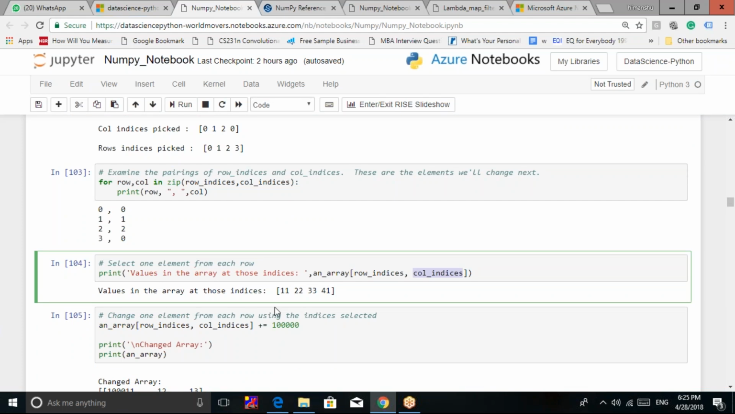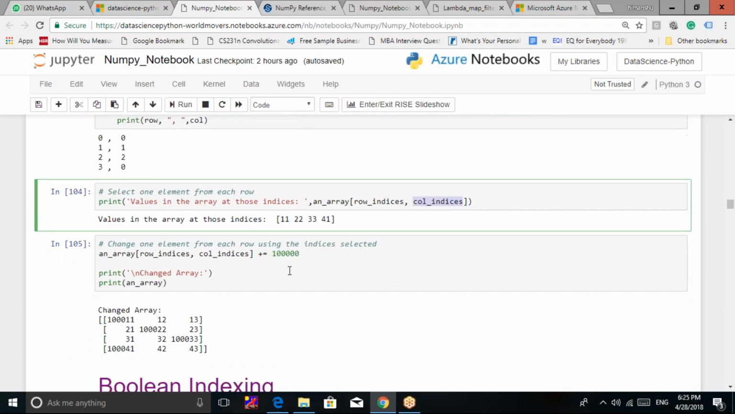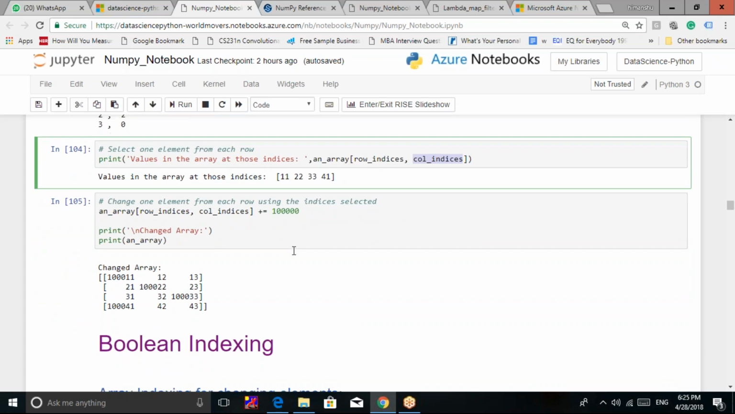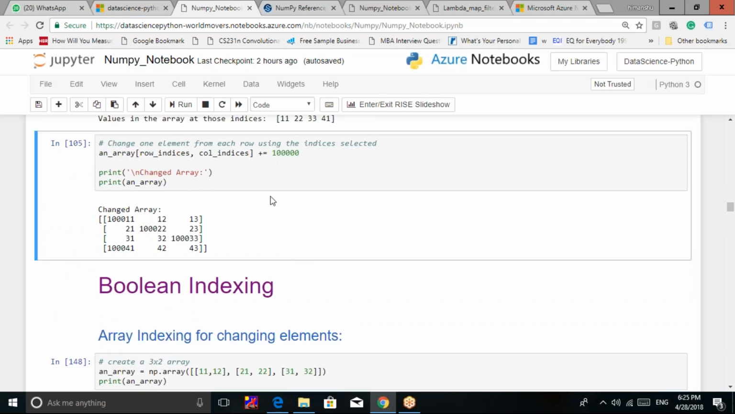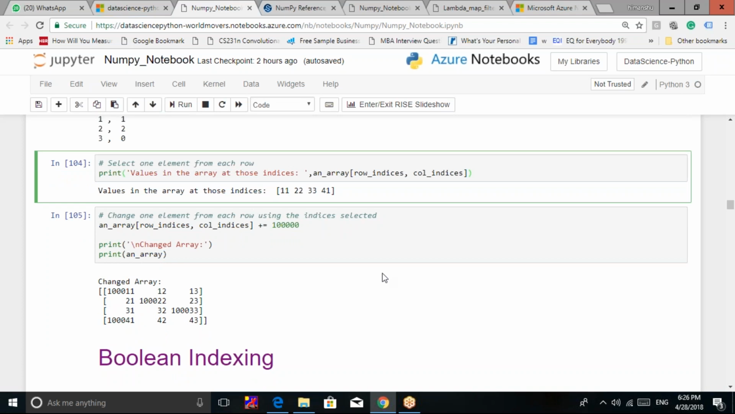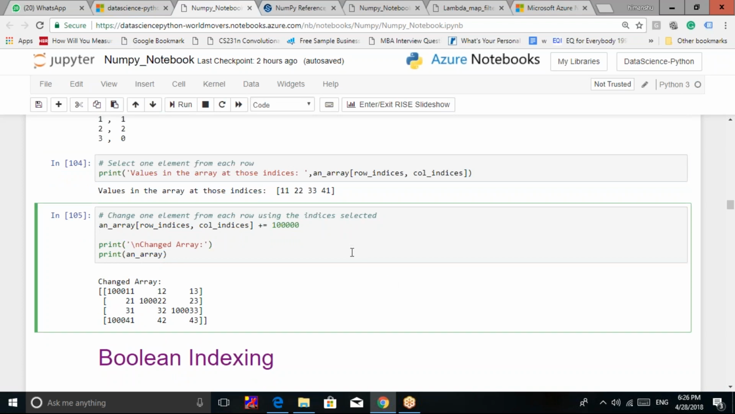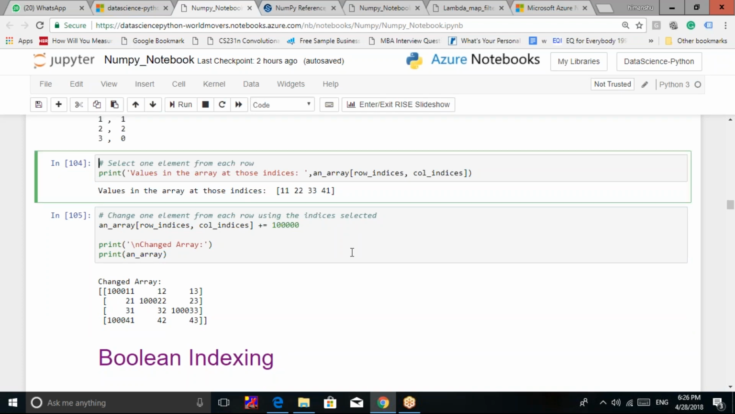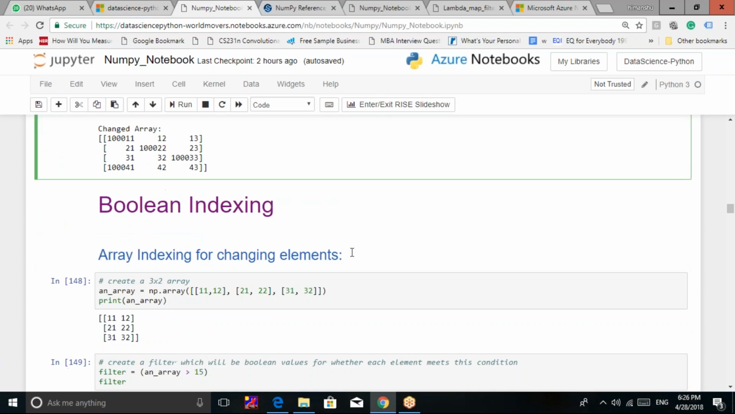And then we changed those values like this. So that's the benefit of creating this row list and column indices. Now let's move ahead. Now let's see what Boolean indexing is.